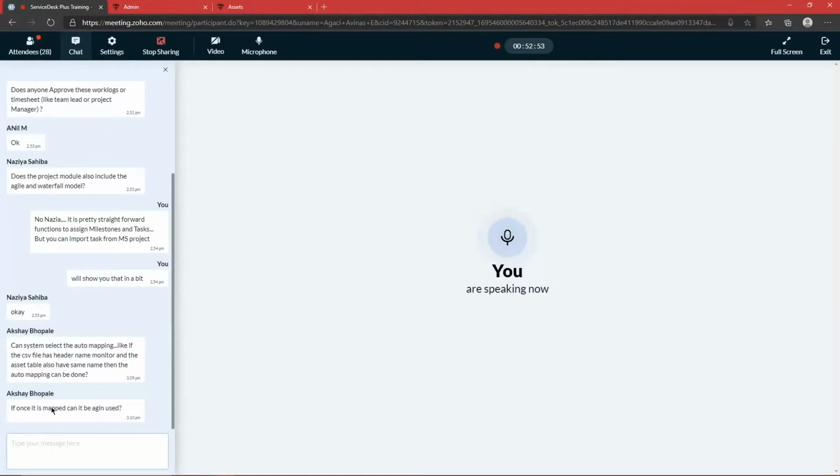Once it is mapped, can it be used again? No, actually, if you're going to import the second time, whenever you choose the CSV file, the fields have to be mapped again. In certain scenarios, you might have some keywords, like you might have the service tag number as an asset tag number. We do have both service tag and asset tag that can be mapped, but it is a good idea. Maybe we can parse through the CSV file and see what column names we have. But again, as of now, it is a manual process.